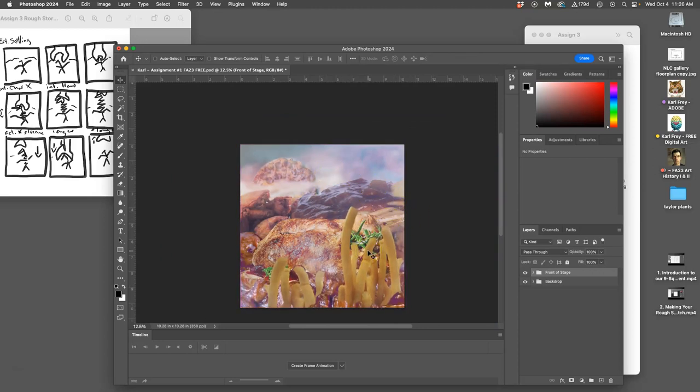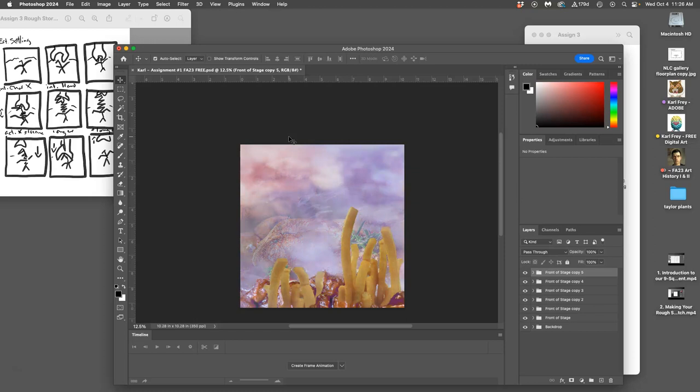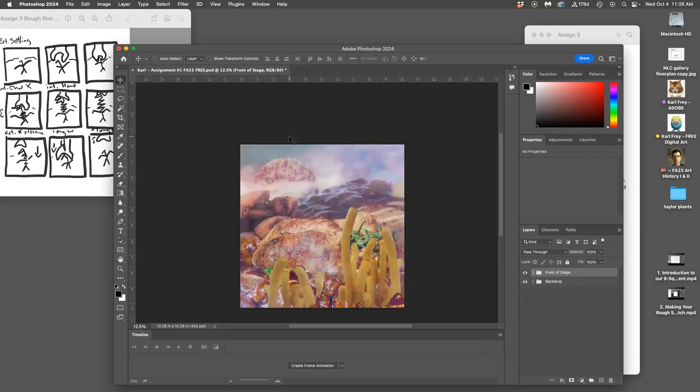I can move it up a little bit. I can move it down. I can play with it. I could even make duplicates of this and add more atmosphere as part of my animation. So understanding your assets and managing them is a big part of the assignment.